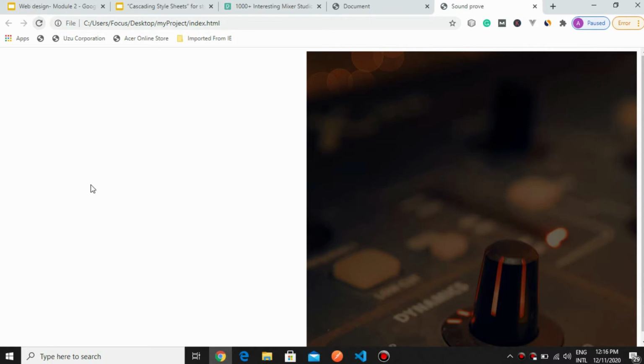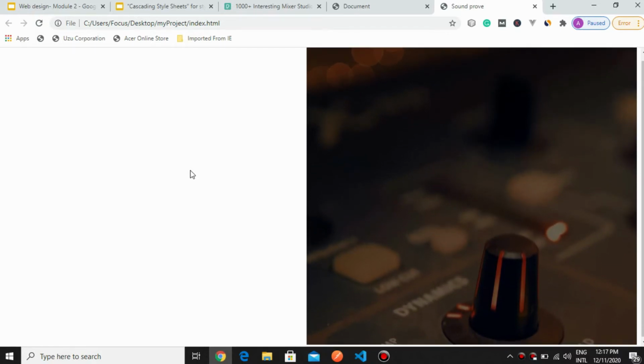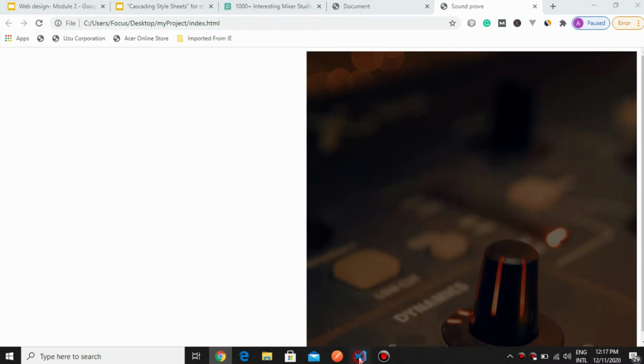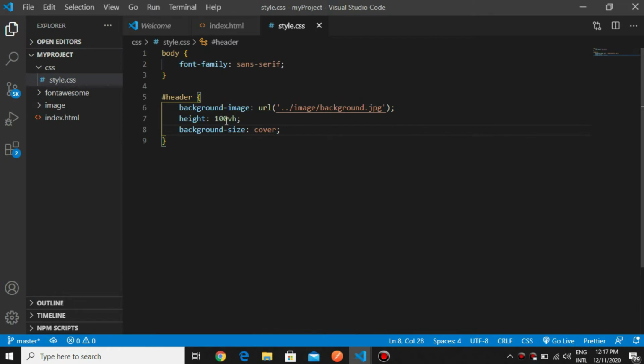Okay, we have this already showing. So we've given this a background size of what? Cover. Alright, so that's good. So guys, you can see our image is live here. Our image is showing and everything is working perfectly well, and you see the size. We gave it a viewport height of 100.